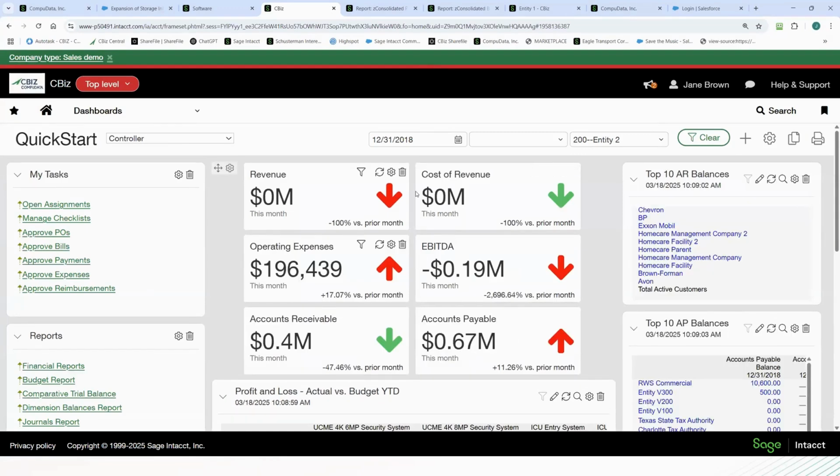Going into some details on this dashboard, what we're seeing at the top here are called performance cards. These are just snapshots of financial information within my organization. Again, these are real time. So if someone posted an entry in the background, all I would have to do is refresh and those numbers would appear as part of my performance cards here.